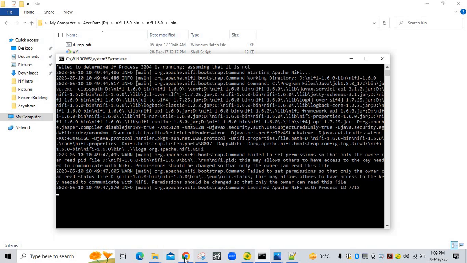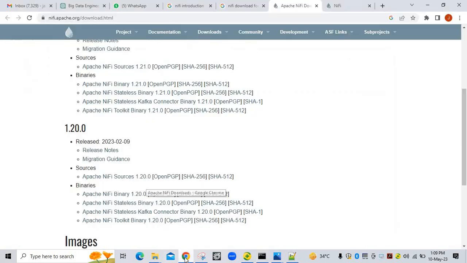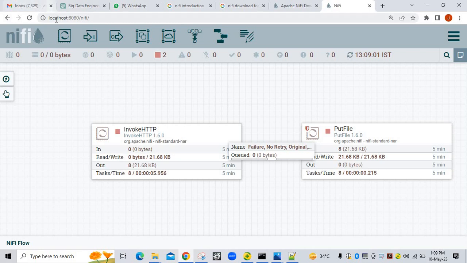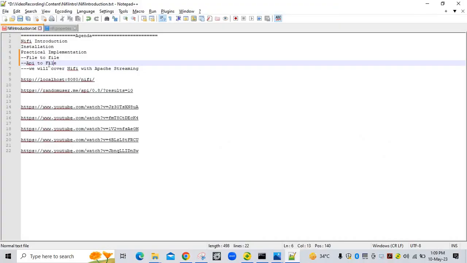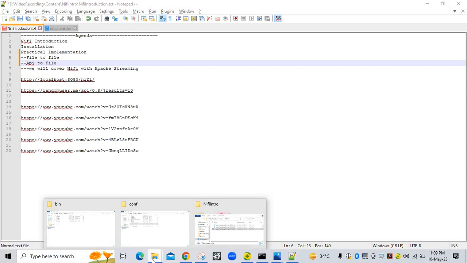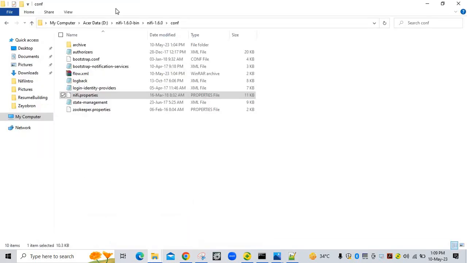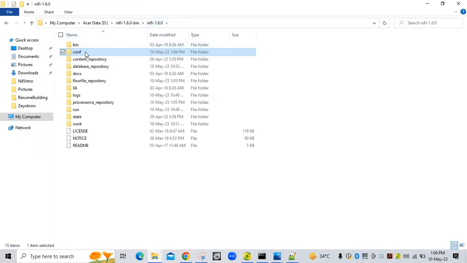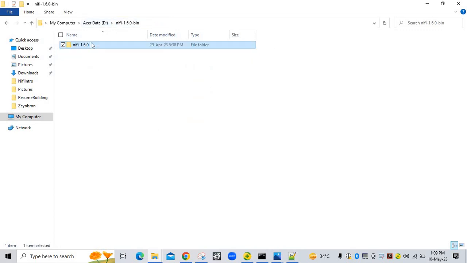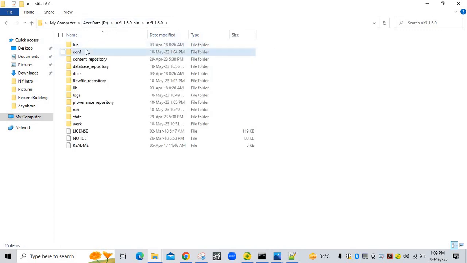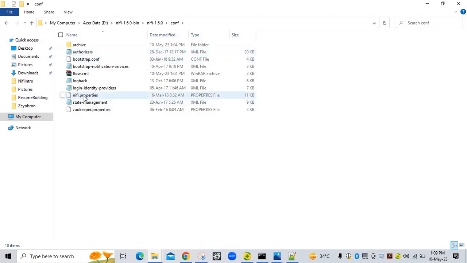Then you can open the URL in the web browser like http localhost 8080 nifi. So where can you get this URL link? You can frame it from one file. We have nifi properties. So let me show you where the file is. Go inside nifi configuration, go inside nifi properties.